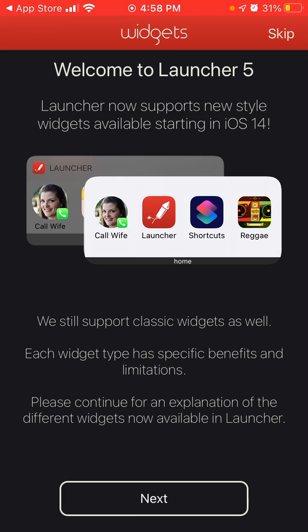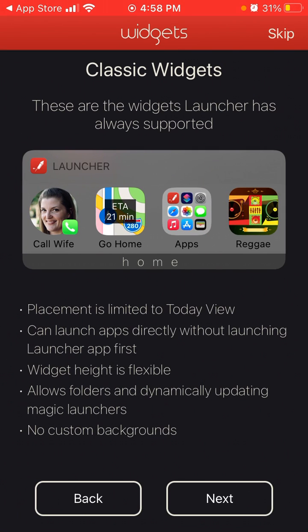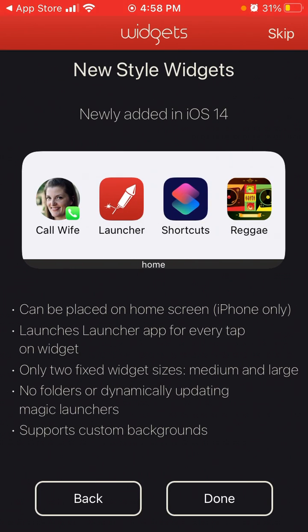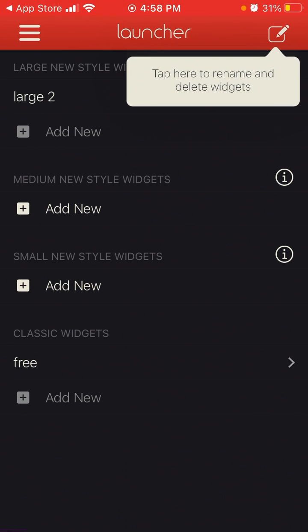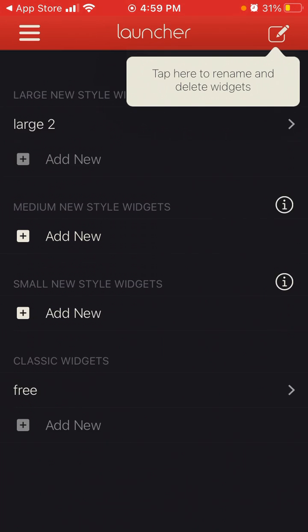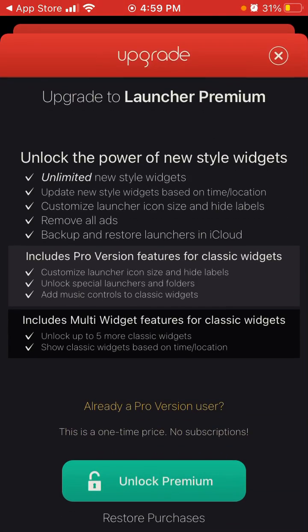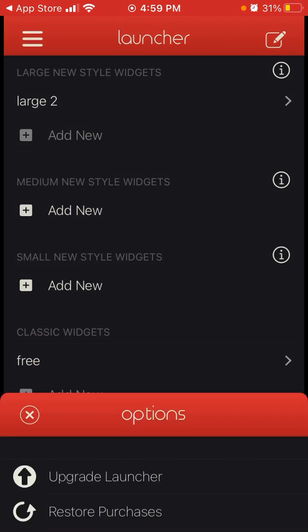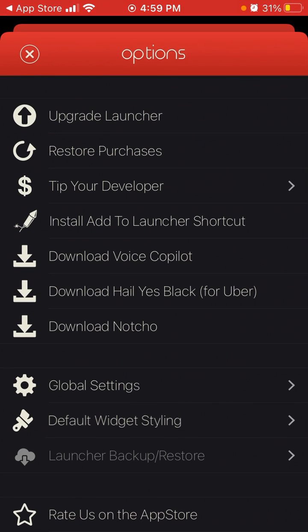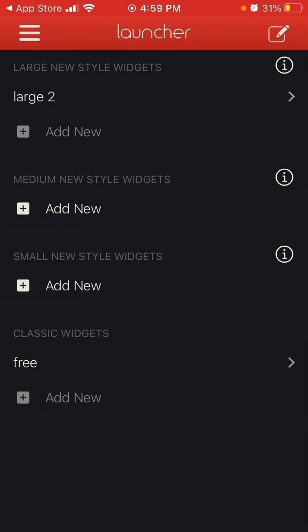And there you have it. So you have classic widgets or new style widgets for iOS. And then I guess you just need to see your widgets. So let's try it out.